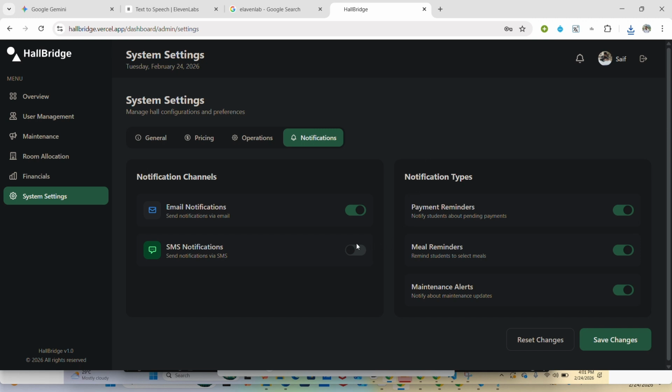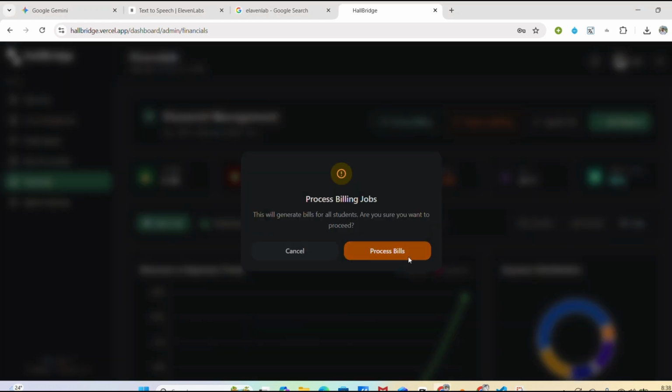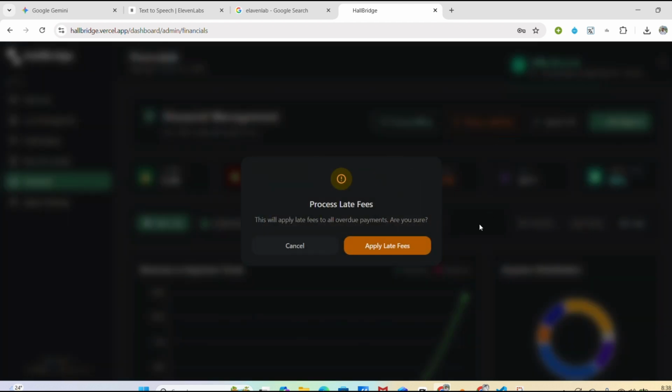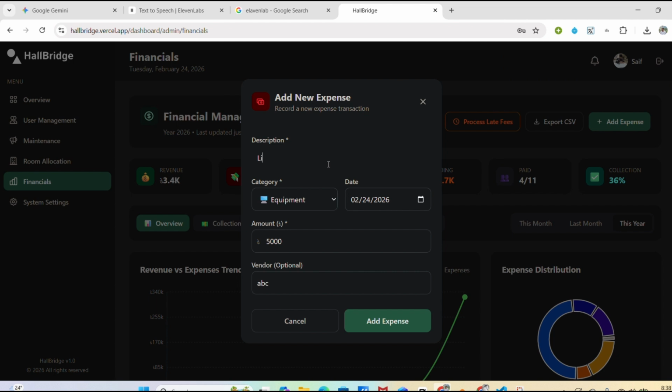Admin can also configure which specific actions trigger notifications and which do not. All financial information will be available in the admin section, where the admin can process bills and late fees. He can add expenses by filling out the description, category, amount, and vendor.